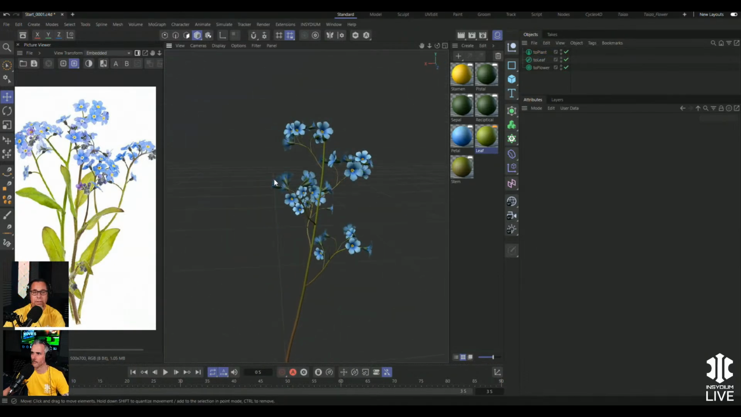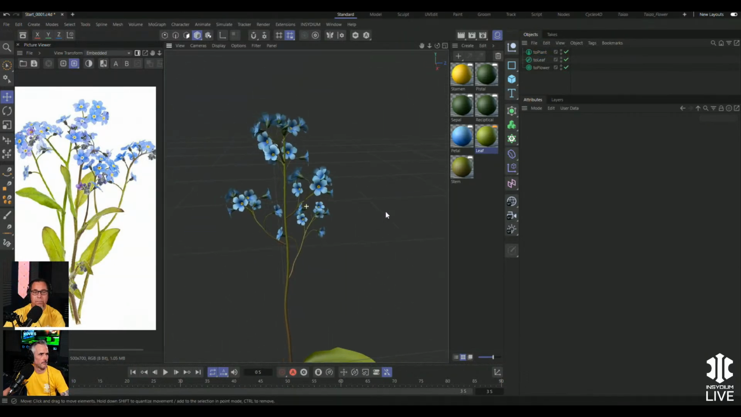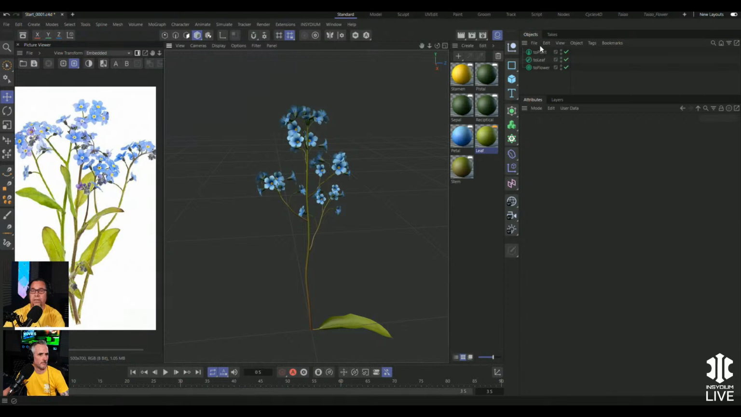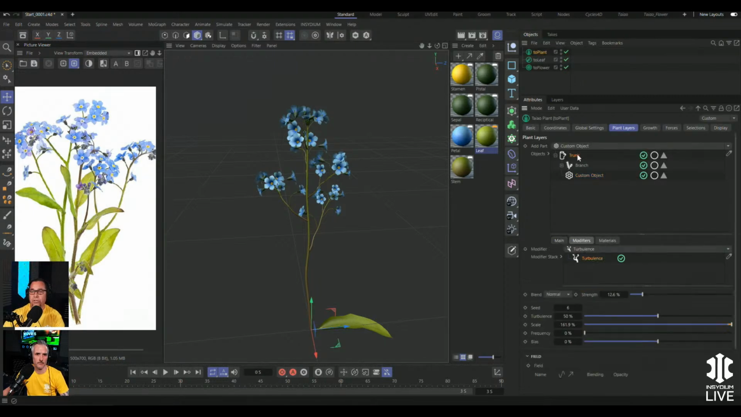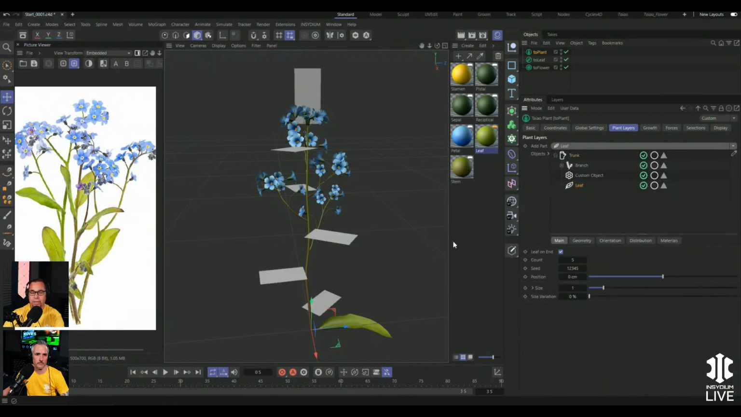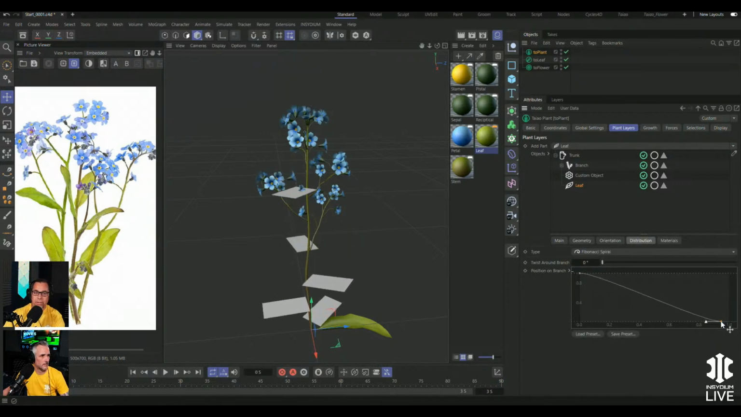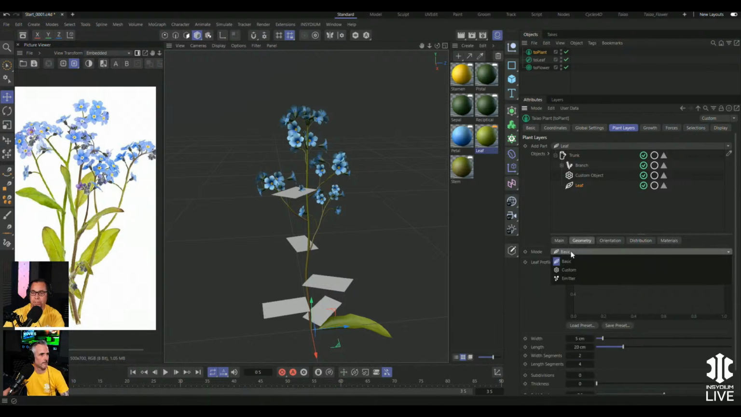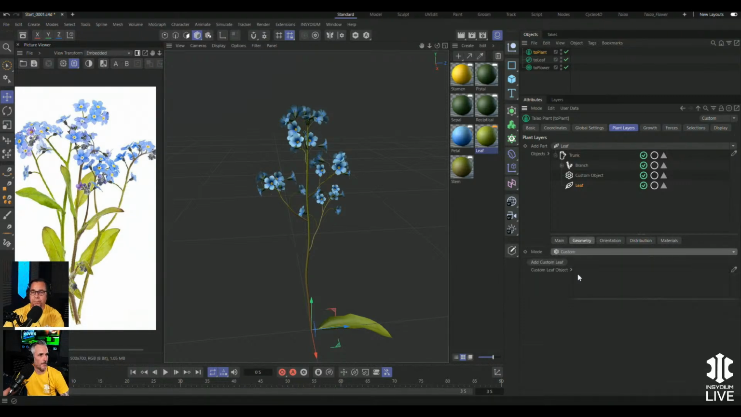Okay, so the last thing we need to do to call it done is get the leaves on there. So with our plant, select the trunk, add part, we're going to add leaves, and that leaves our add leaves. So turn off the one on the end because we don't want that. Distribute it. I'm just going to bring them down slightly, something like that. Then we go to geometry and change the mode to custom.